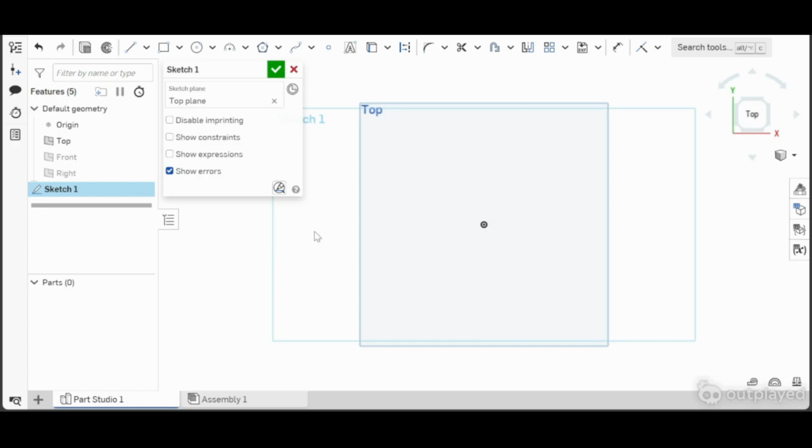So this is the sketch menu. And as you can see, there are a bunch of tools on the toolbar to help you out with creating your 2D version. And I'm going to go ahead and show you the basic ones and how to use them.